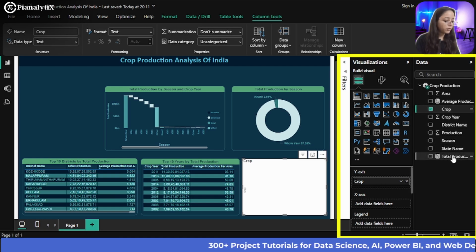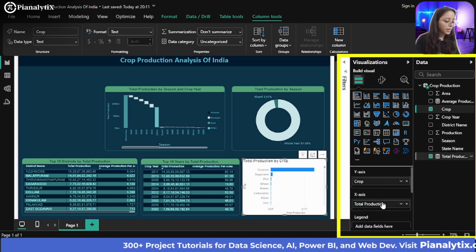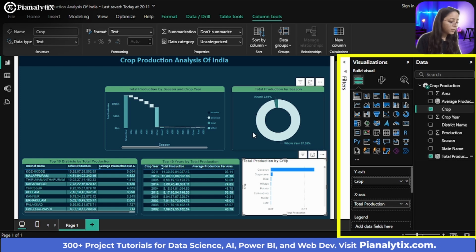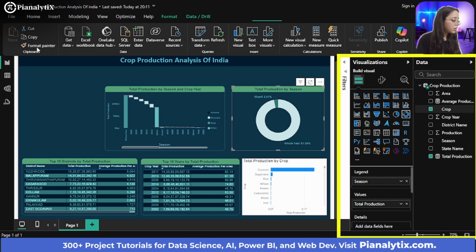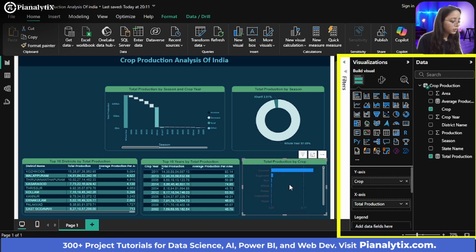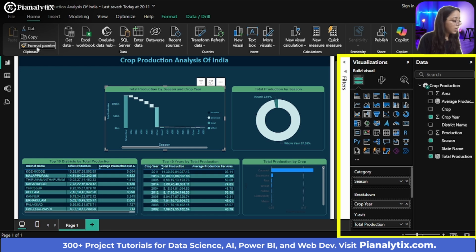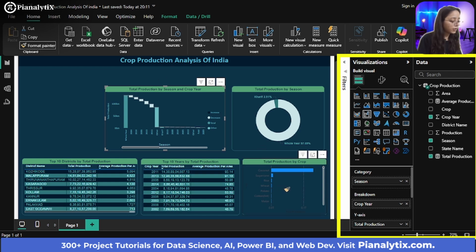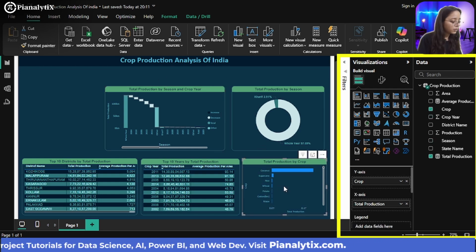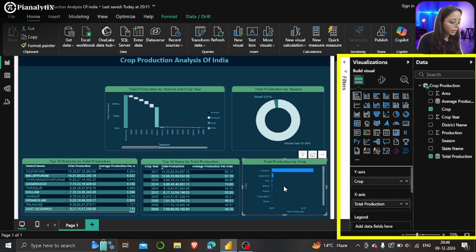And I'm going to drag the total production here on the x-axis. So now this is also done. You'll just click here, click on format paint, and most of the work will be taken care of. Or you can just select here, and you can format paint, and you can click here. So now this has also been taken care of.